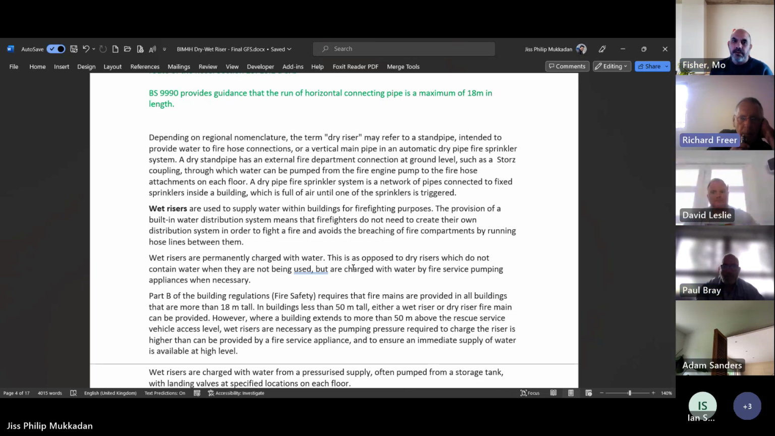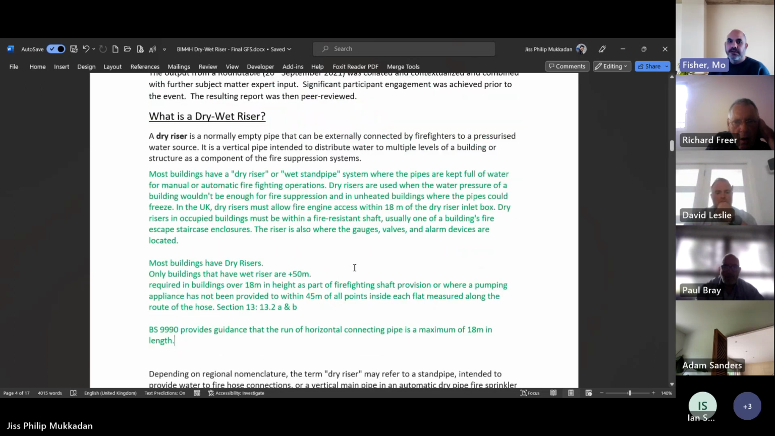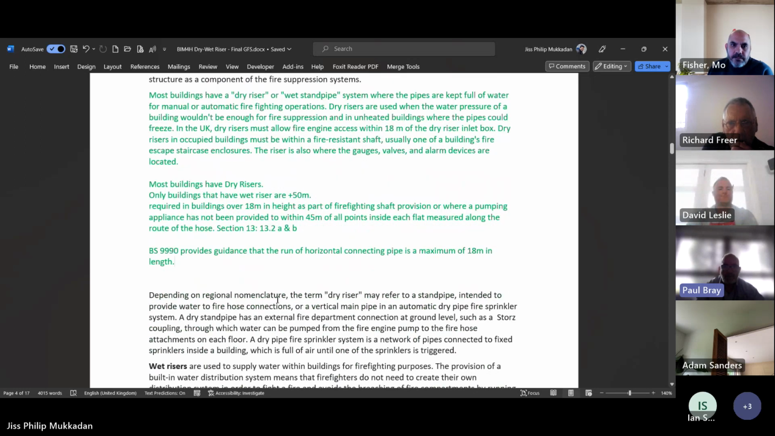Yeah. Do you know where that was? It was roughly around the same place that we were looking. Bear with me 2 seconds. Says it there. You've just gone past it. So depending on regional nomenclature, the term dry riser. Oh right. Just highlight that in green, Jess.